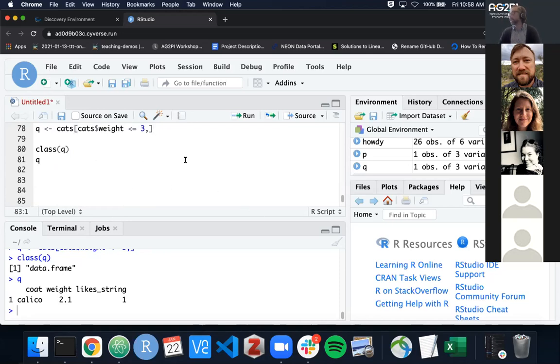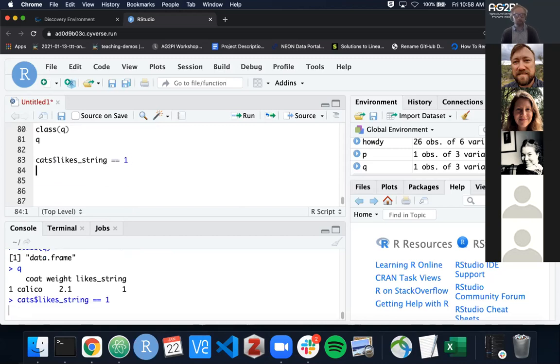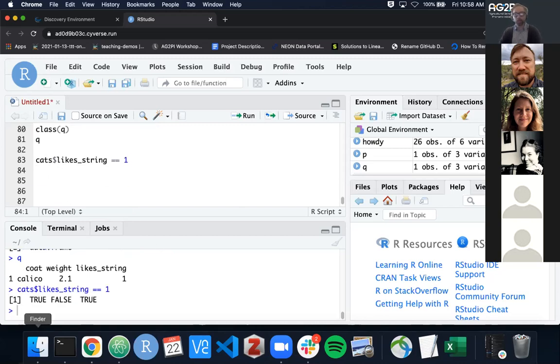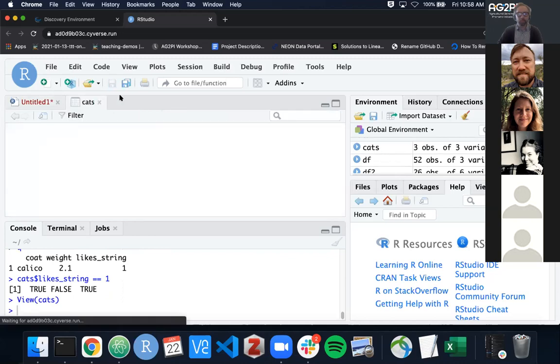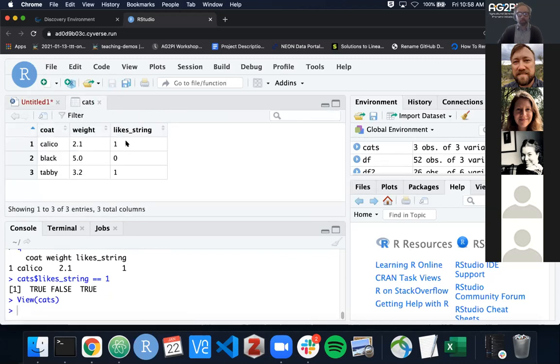And so we can also ask things like cats like string, double equals as a logical, and it'll say equals to 1. And it'll tell us, based on all of the rows in the column name like string, which ones of those are equal to 1. So it'll say true, false, true. So we remember when we look at our cats data frame, this would be true, this would be false, and this would be true.